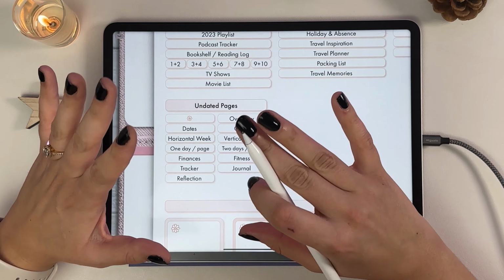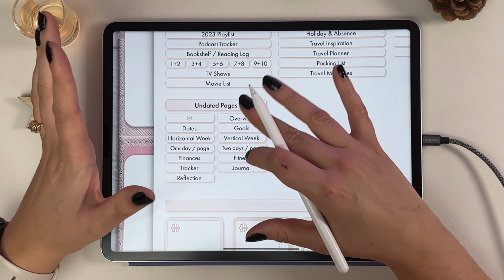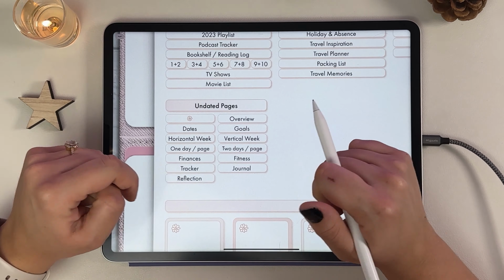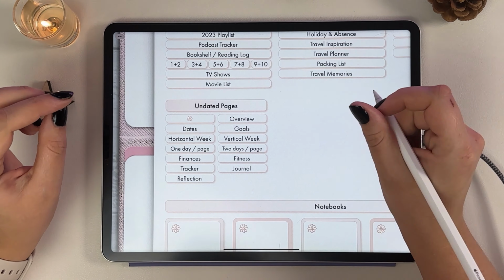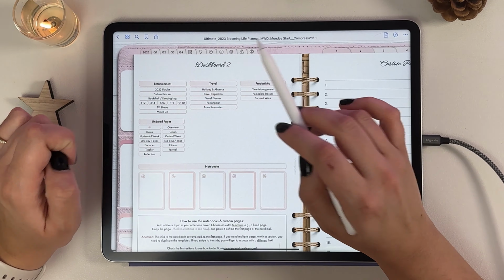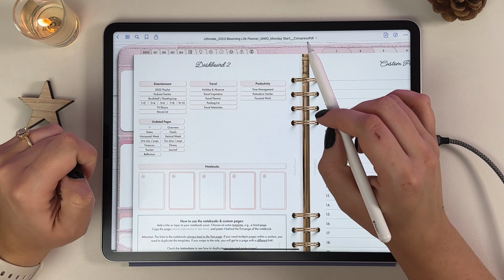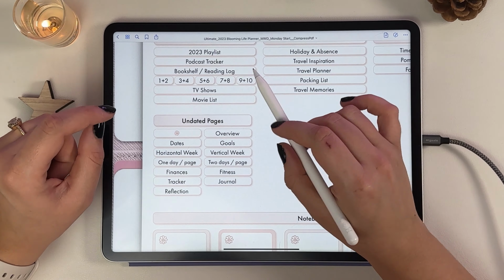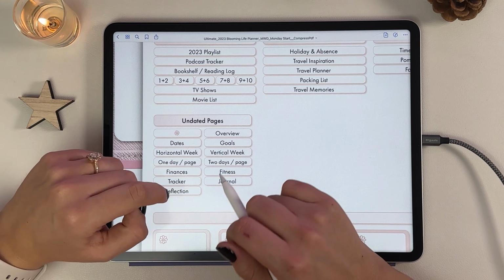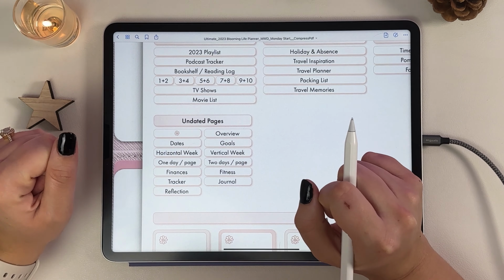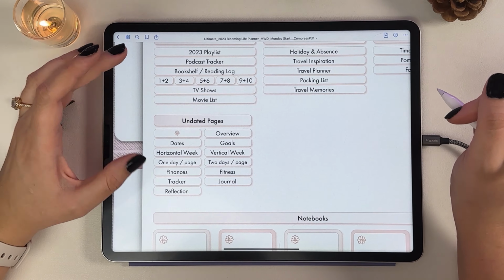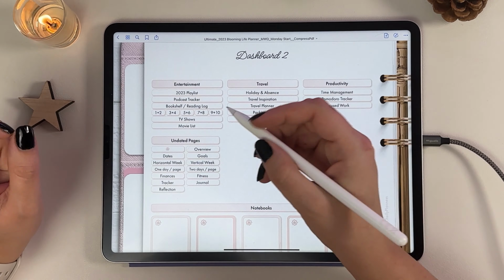I'm going to show you how you can use it, how you can add some bookmarks, and also the new improved link system within the undated pages in comparison to the 2022 Blooming Life Planner. Depending on which version you have, so this is the Ultimate Blooming Life Planner, you have different pages. For example, the Essential Blooming Life Planner will not come with finances, trackers, fitness, and journal because these pages are not included in the Essential Life Planner, but of course you will get them as a PNG template as well. Okay, so let's go to the undated pages.